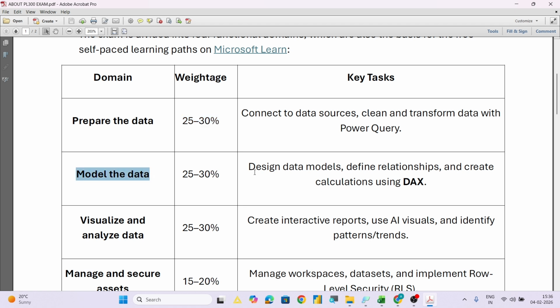Second is model the data. So in this you will learn how to design various data models, and while designing a data model, what we will do to define the relationship among different tables, and in case somewhere you have to create some calculation using DAX, how you will be doing that. So we did this part in case study 3, right, and some part of DAX we did in case study 1, 2, 3. In all the case studies we did some part of how to use DAX function. Our next case study will be based on DAX only.